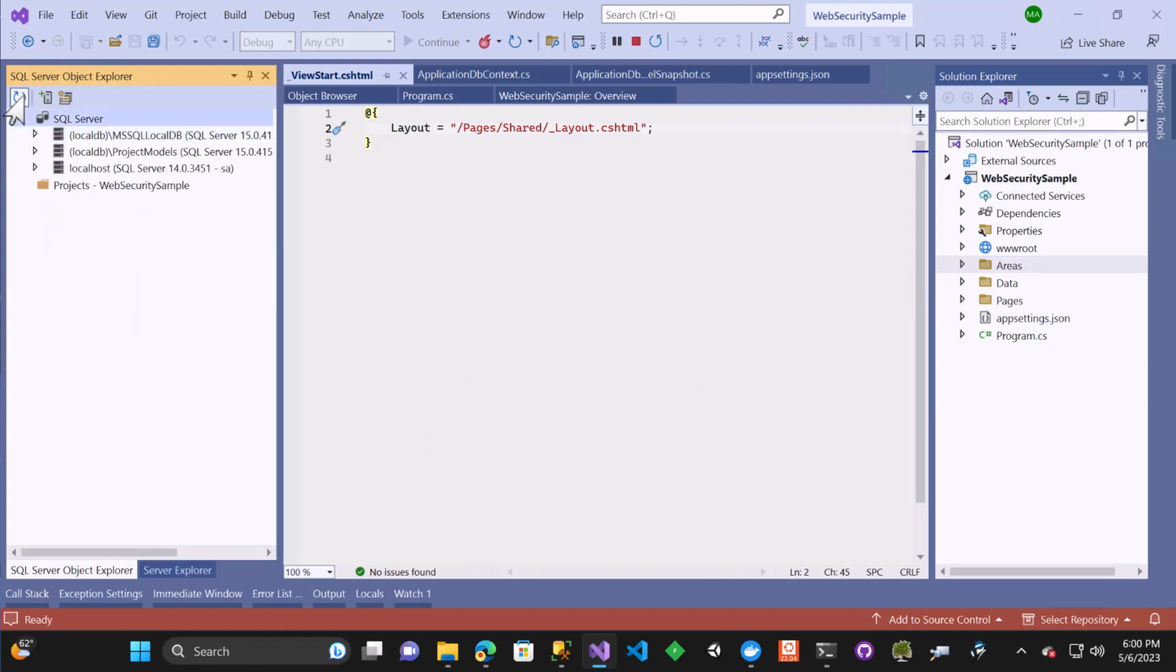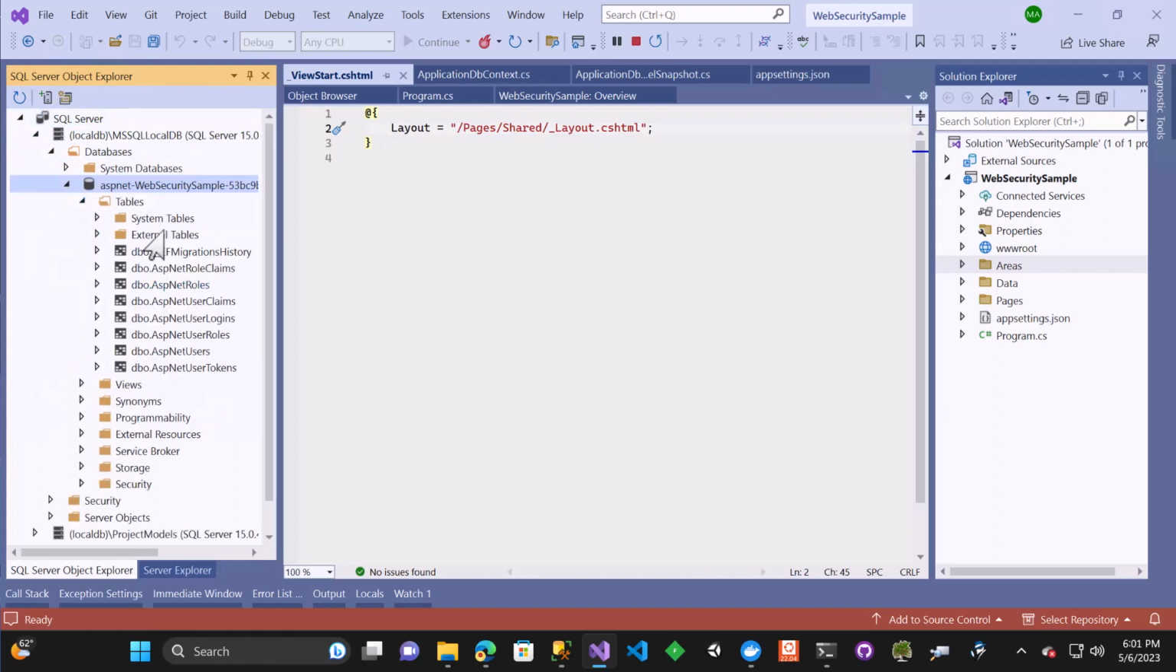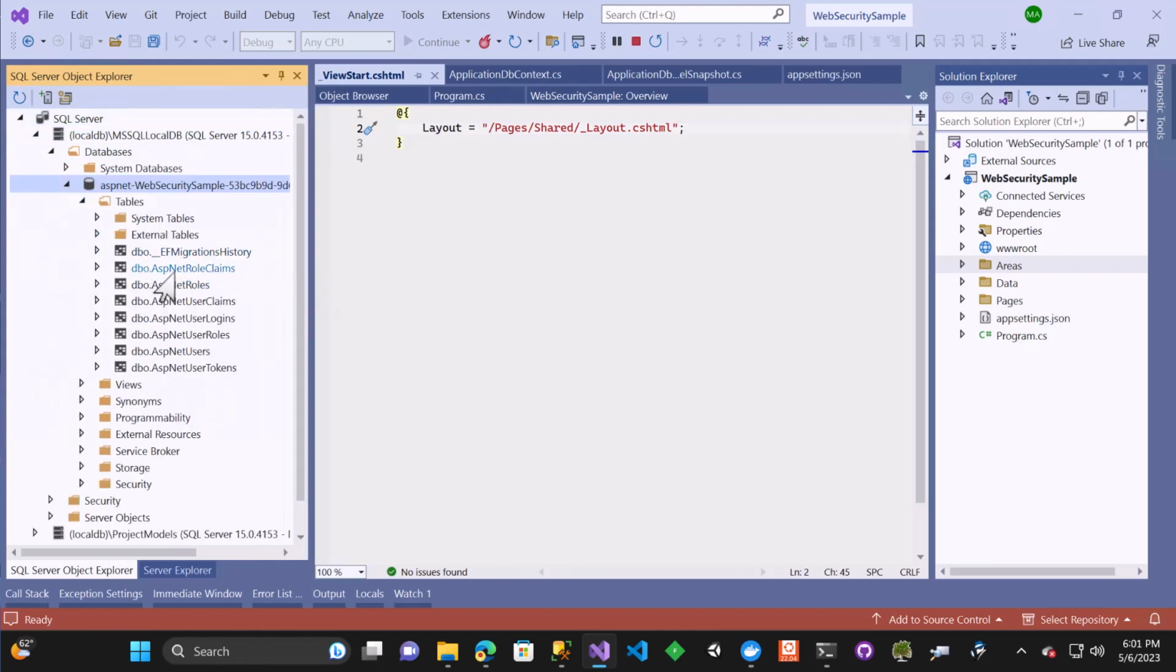So if we refresh this, we now have our web security sample. And if we open this, we should see some tables in here. There's our users, user roles, ASP.NET user logins, claims, a bunch of tables created for us, as well as the ASP.NET user tokens. And then, of course, we have the EF migration history. This is where it's going to keep track of all of the changes that you make to the tables. So now that you've got a quick overview of how this is set up through the template, let's actually do this from scratch. We'll do that next.